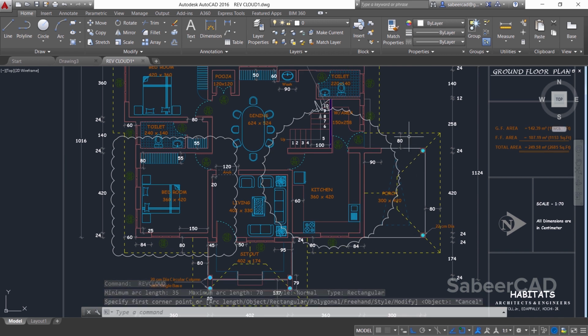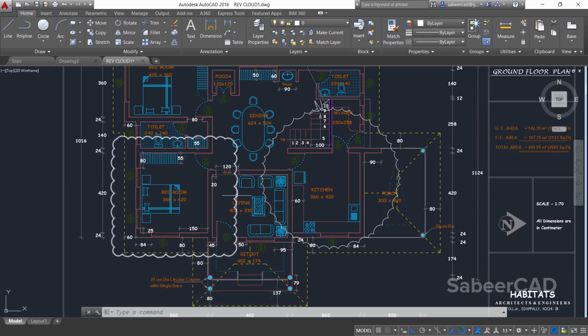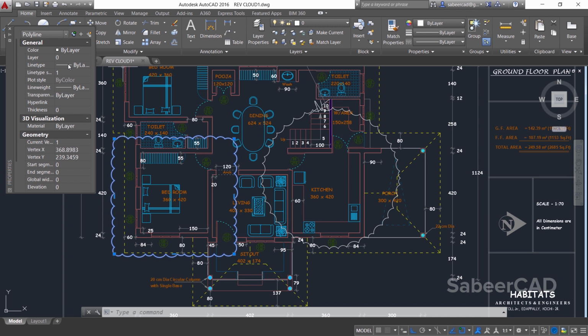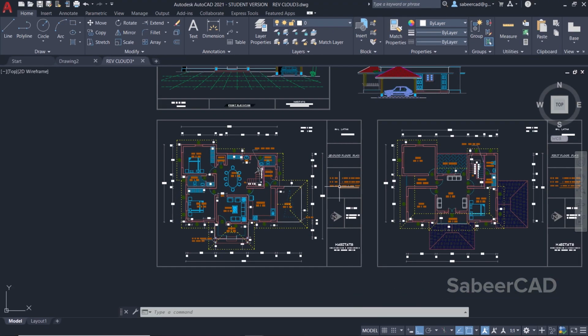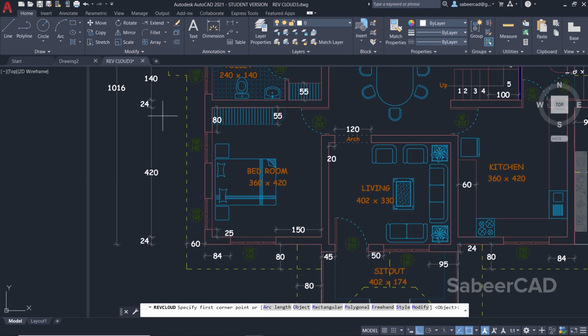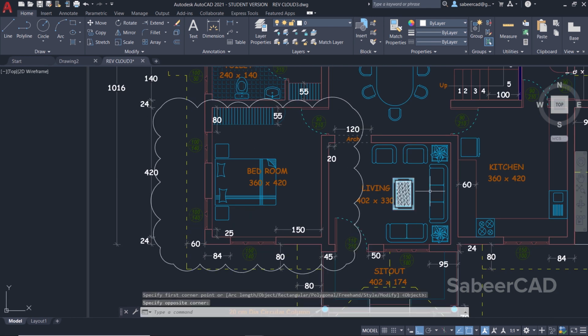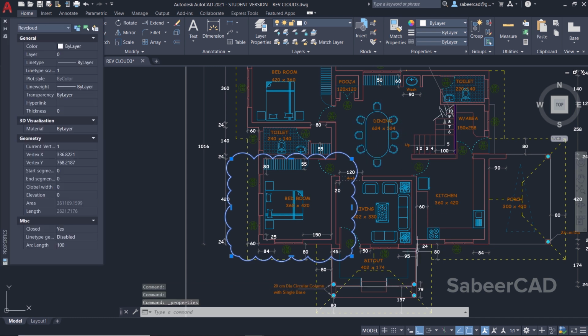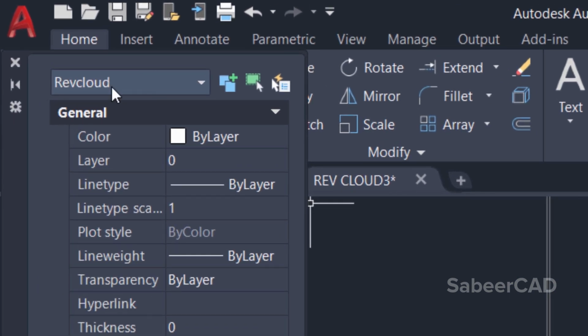But when you check for the object type of this revision cloud, just select the revision cloud and press Ctrl 1 to get the properties palette. You can see that it's a polyline. I'll create the revision cloud in 2021 and let's see the change. I'll click on the draw panel and choose revision cloud and take rectangular. And I'll click the opposite corner points to define a revision cloud. Now when you select the revision cloud and press Ctrl 1 to get the properties palette, you can see that it is an object.